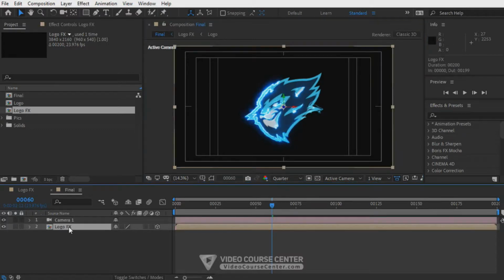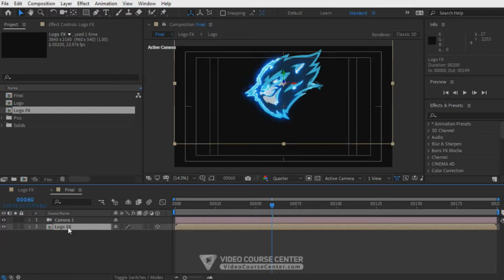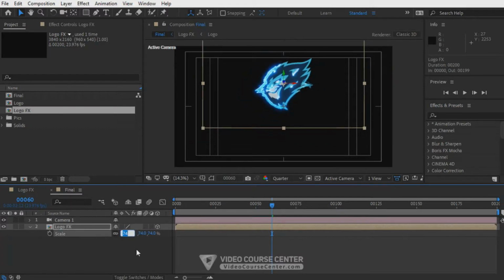Now select Logo FX and slightly raise it up. Okay. And I think I have to decrease the scale for this layer, so press S key and change scale value to, for example, 70%.